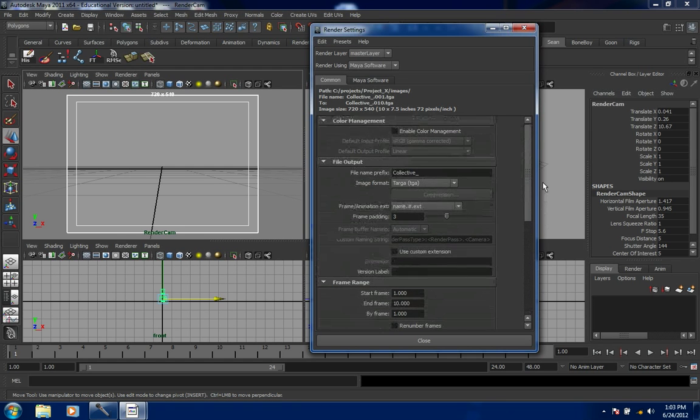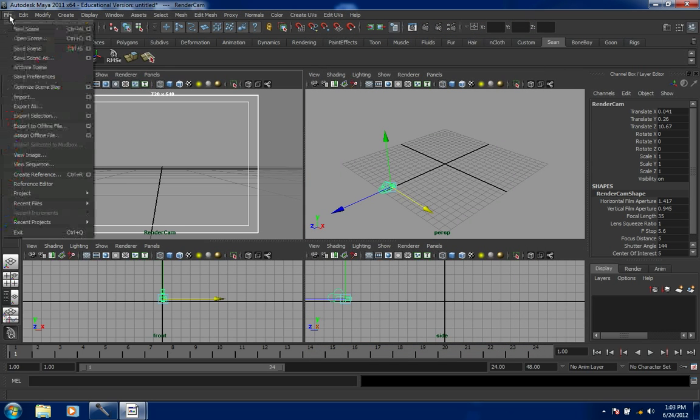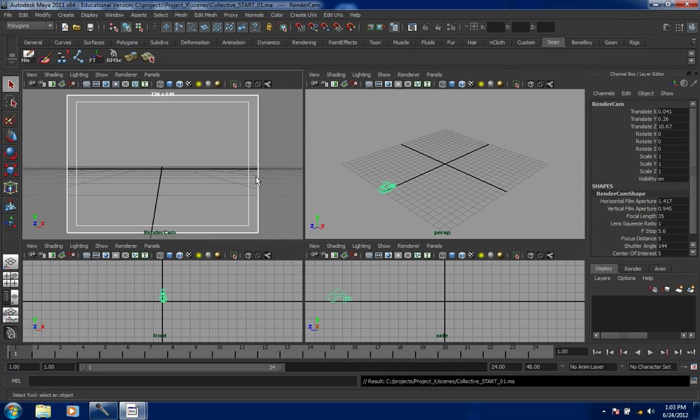Now all of your render settings are set. This would be a good time to save your scene. Save scene. It'll go into your project, Project X Scenes, and we want to call that collective underscore start underscore 01. This will be the start scene, so whenever we set up a scene, we're going to use that start file and then change the name as we build the scene.